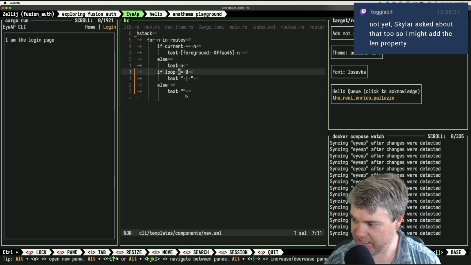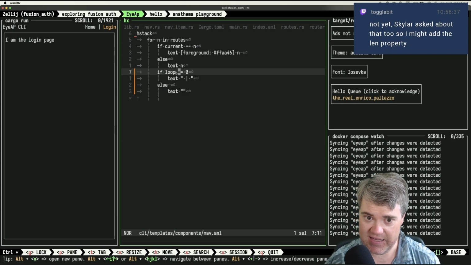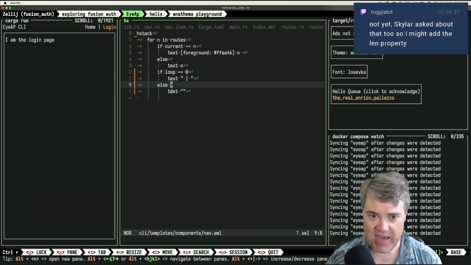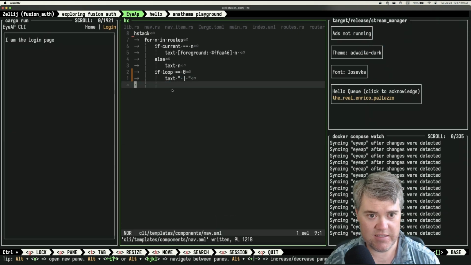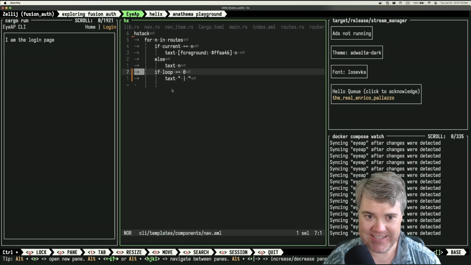Not yet. Skylar asked about that. So you might add the length property. Okay. Yeah, if you have the length property, then I can do something like if loop is not length minus 1, then do this. Otherwise, do nothing. And I probably don't need this at all, right? This just works fine. So as long as we have only one route, only two routes, we're okay with this.